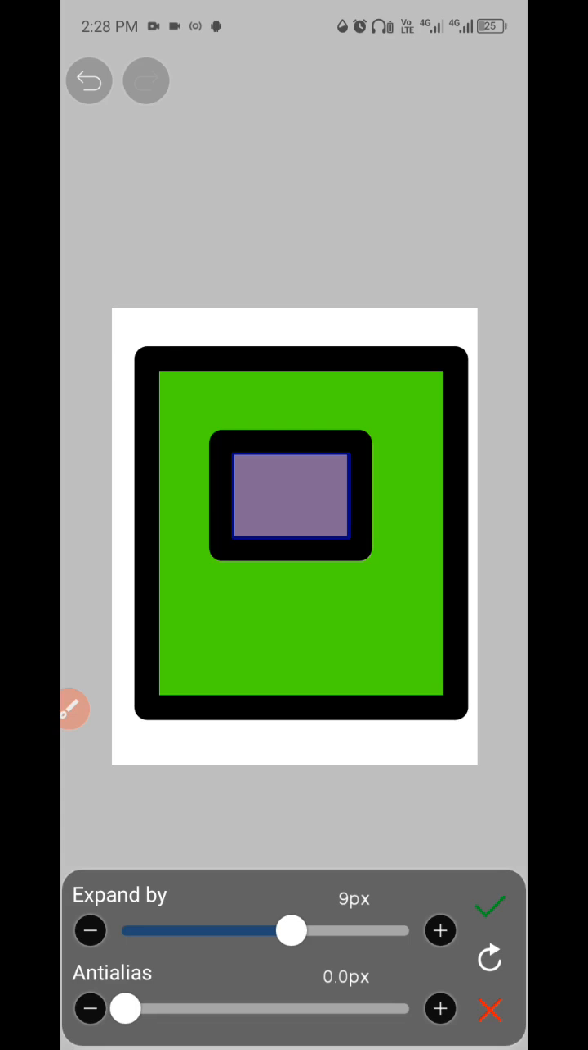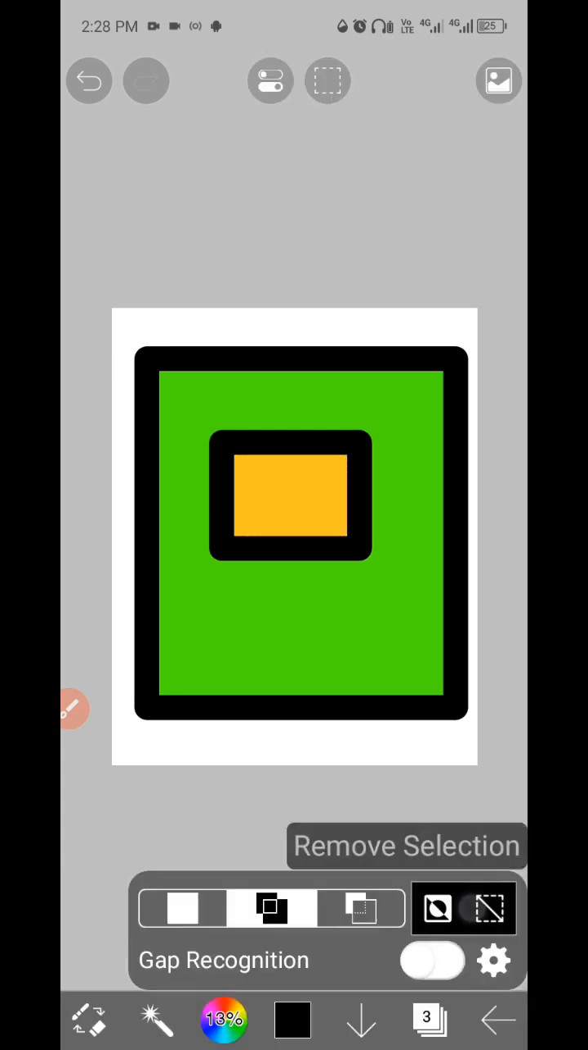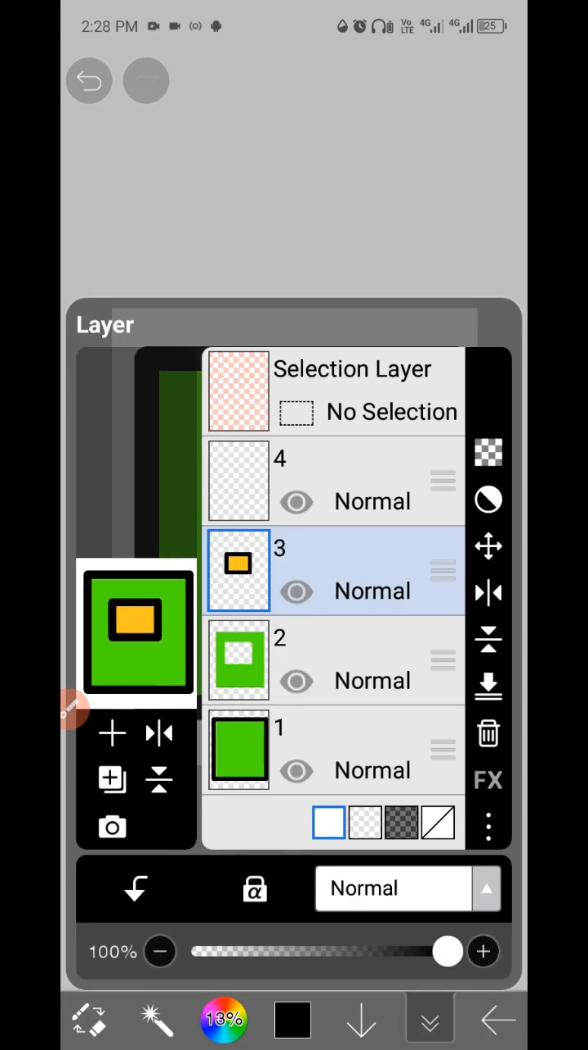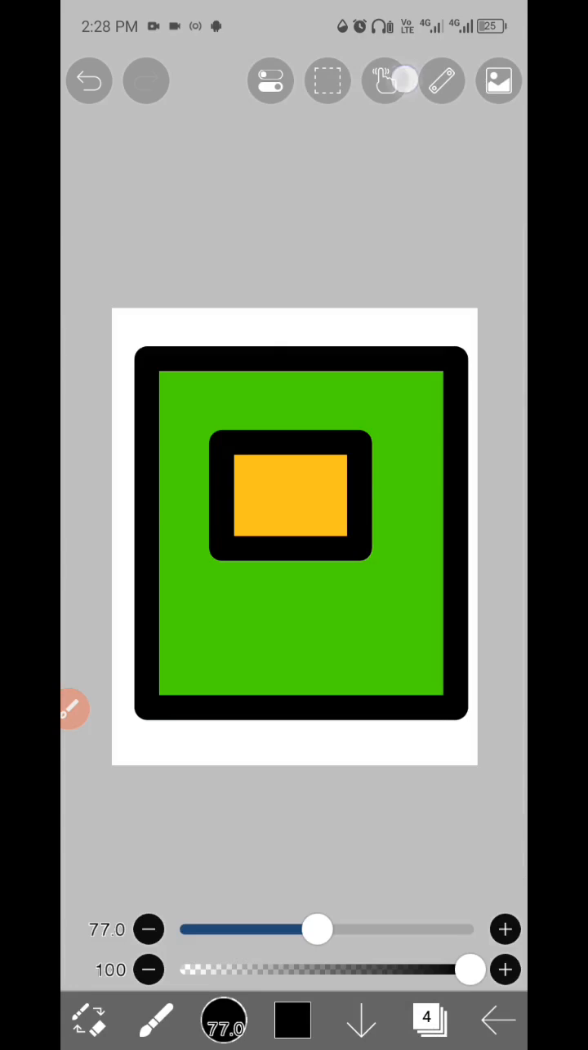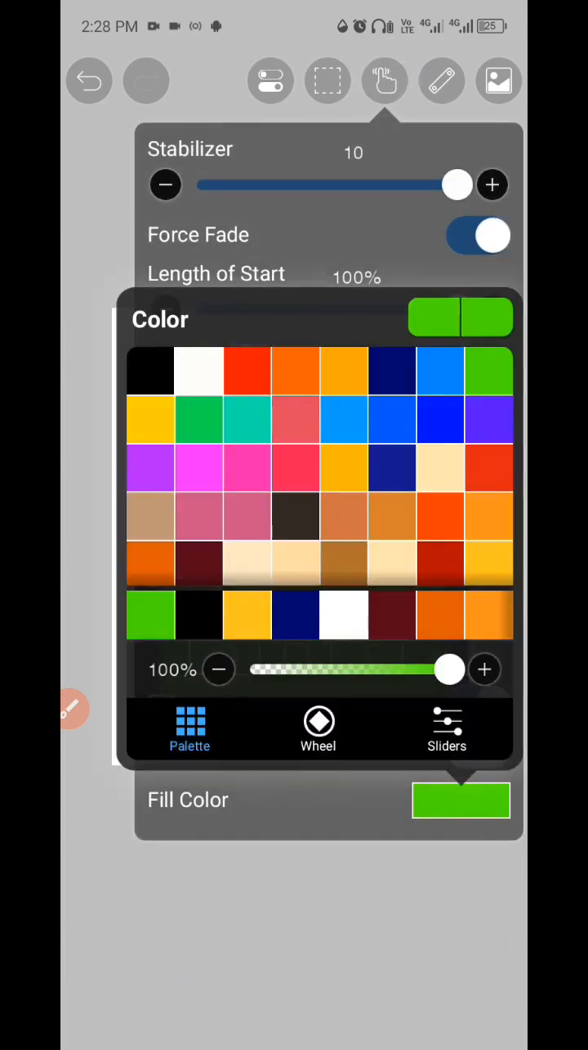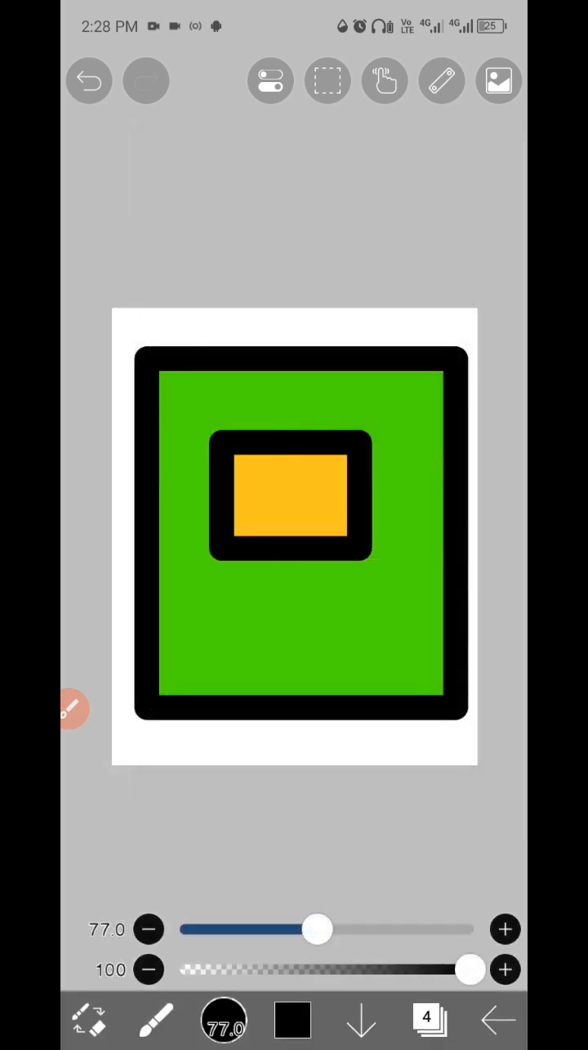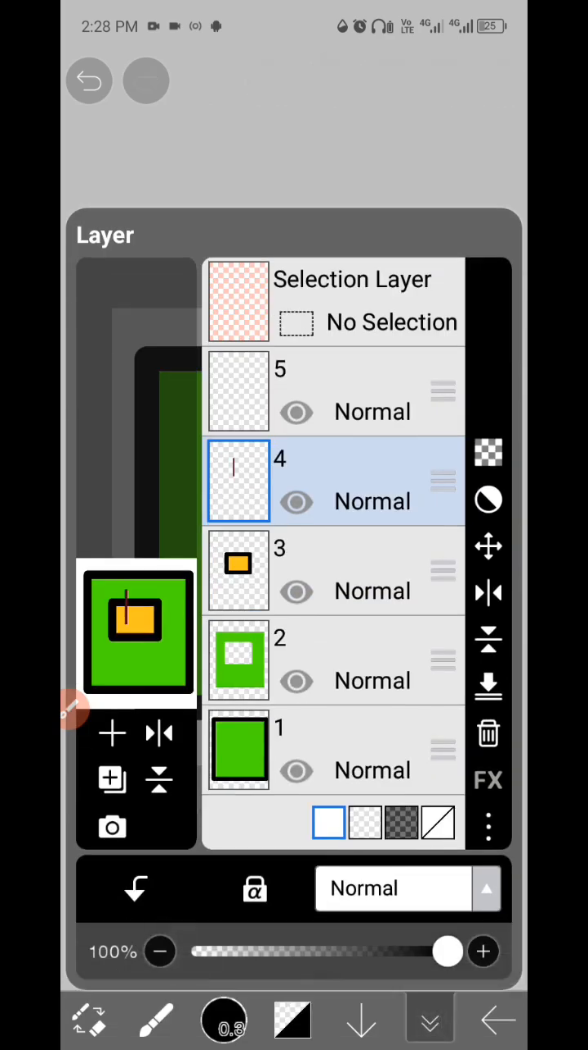Okay, let me do something. For example, let me create something here with maybe this color. Let me turn off this brush. This is the reason why the stroke is applying. Turn off this brush. Okay, this is what I create.